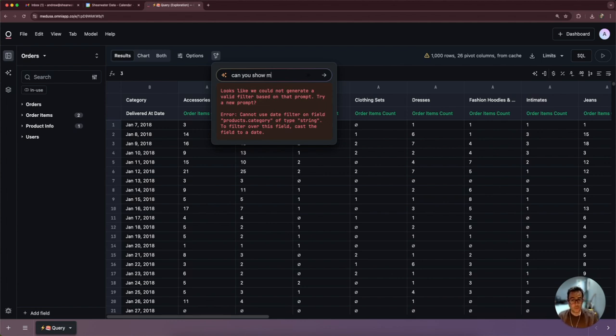Can you show me categories, or I should say, can you filter, but we'll just say show me. Can you show me categories that start with the letter A? Now this is something we could totally do ourselves. I can just go into the filter widget on top of the category drop down and do starts with, and I can type in the character I like.